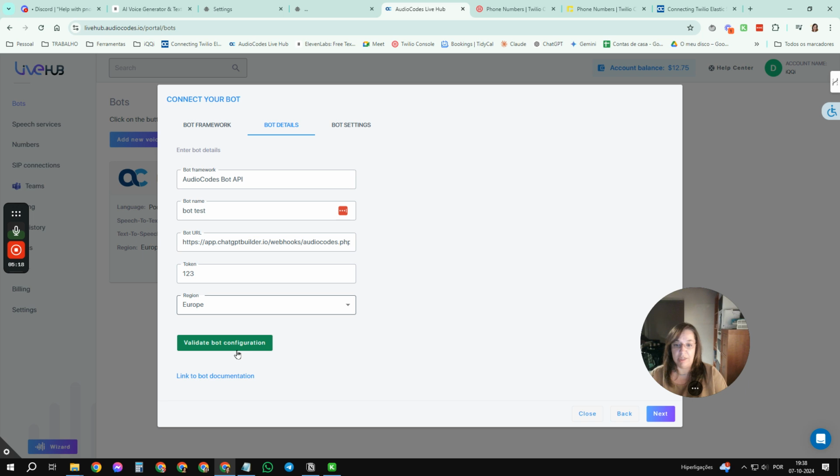I'm not going to validate because I have already my bot, so I'm not duplicating information. But then you validate, and a green text will appear, making the connection to CBB, and then you save it. Okay, I'm not doing that in the voice settings. I'm not doing this, but I will show you the voice settings next.